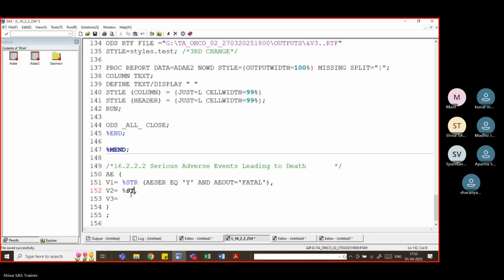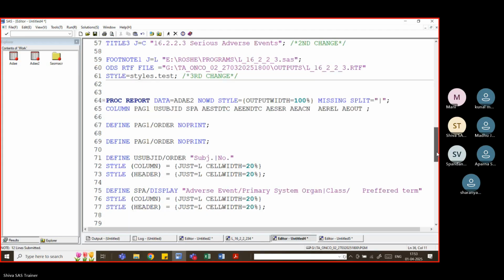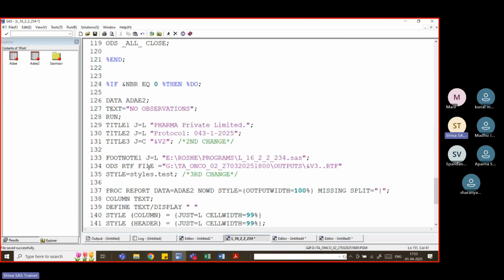So the title is, this is the title should be reserved. And here, next this one is the 16222. So if you are passing that information into the macro, how is it going to result? First, it will check the condition, and after that, the data set, how many observations are there. If the observations are equal to 0, it will print that. If the observations are greater than 0, the above report is going to print. Okay. So it is a dynamic code.